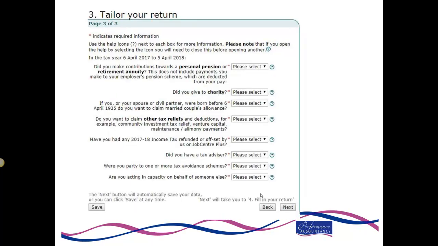This is the final page of telling them what you've got. And this all relates to what you have now paid out. So if you've paid money to a personal pension or an annuity that is not via auto-enrolment or your employer's pension scheme, then you'd select yes, because you can get tax relief on any pension payments you have made. For people in the 20% tax bracket, it just expands that bracket, so you therefore pay slightly less tax as you earn more money.